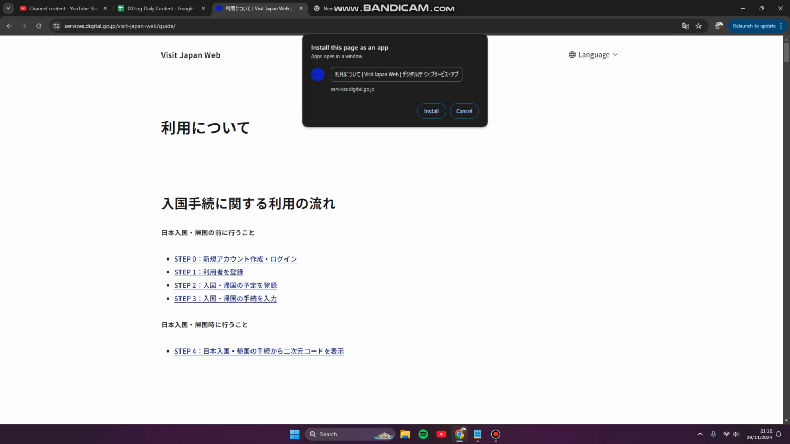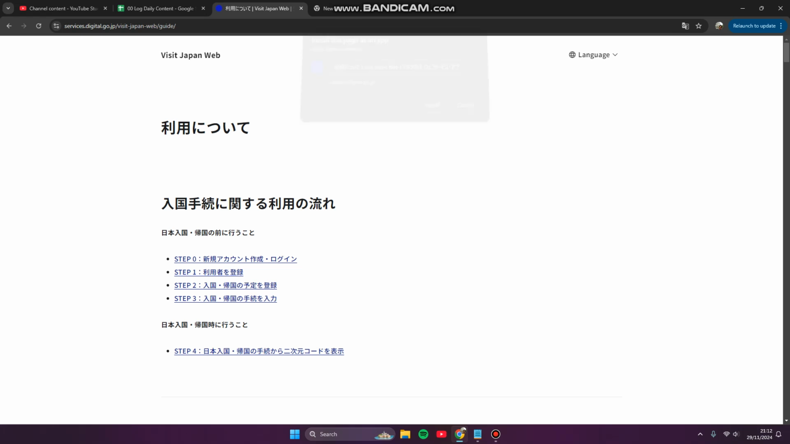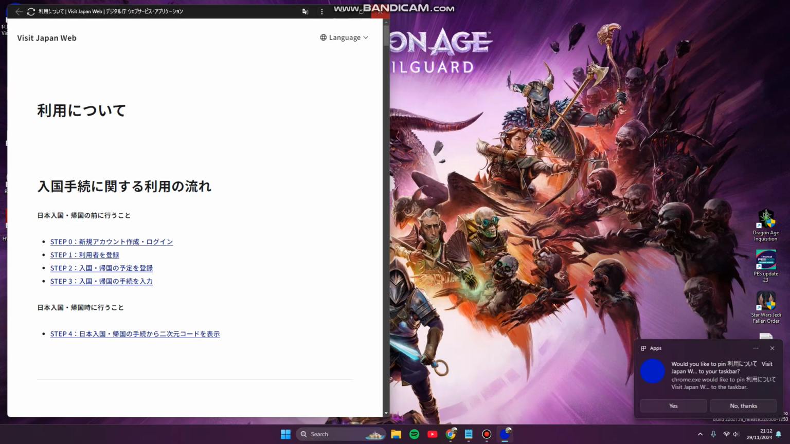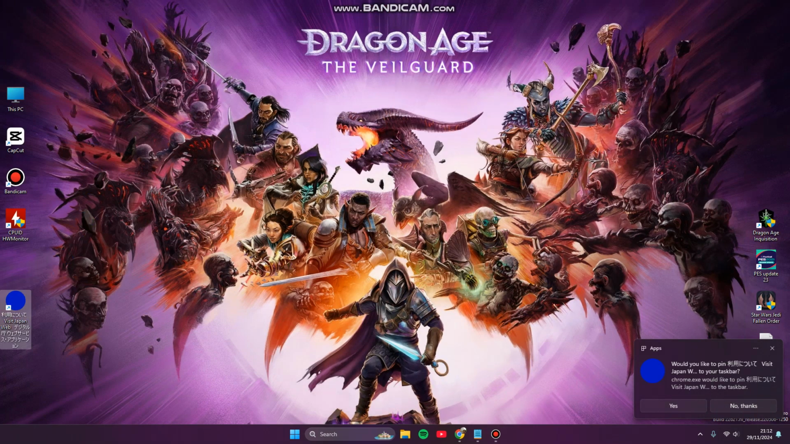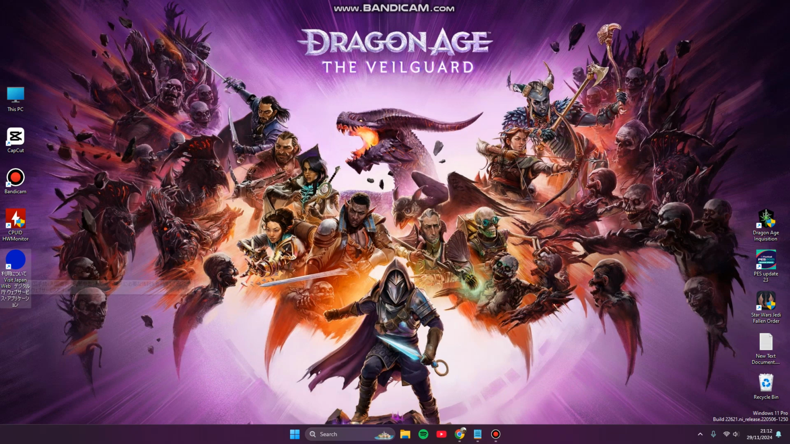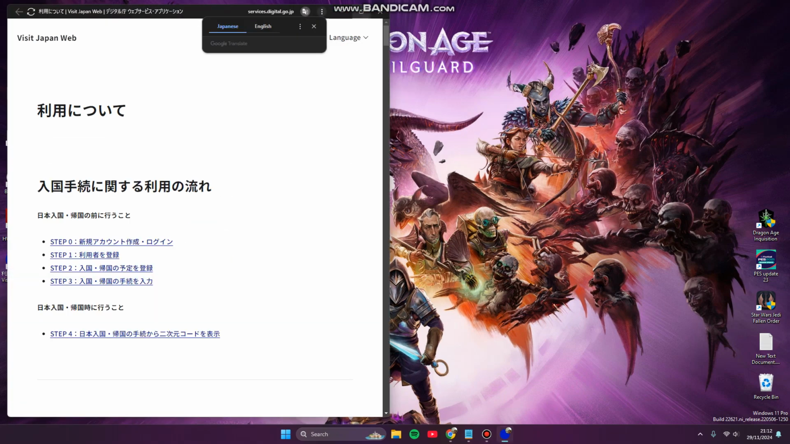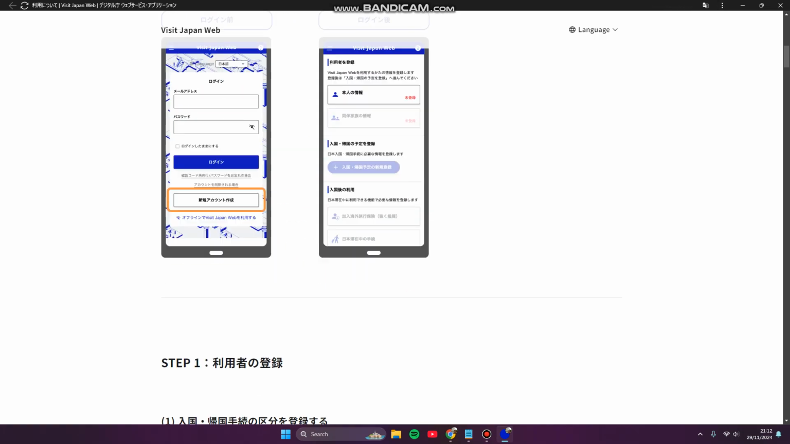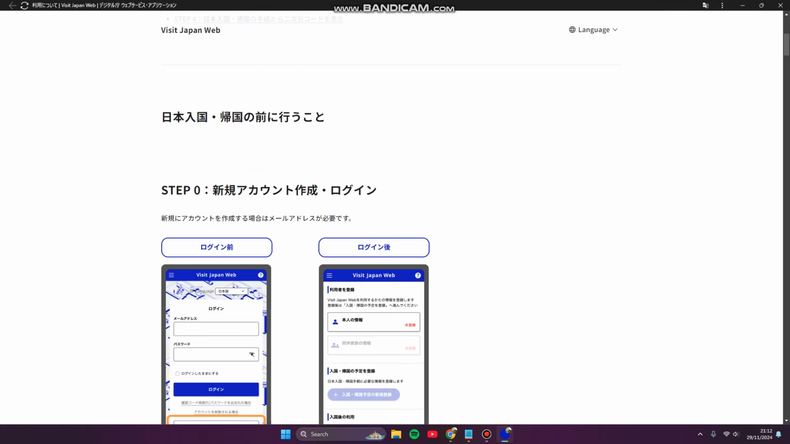Apps open in a window. So just one click. Now you can access the web on your home screen, home page, the desktop of your laptop or your PC. Here you can double click. Now the page is open, separated from Google Chrome.